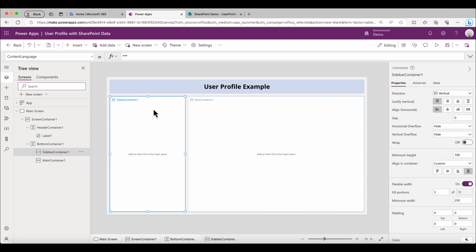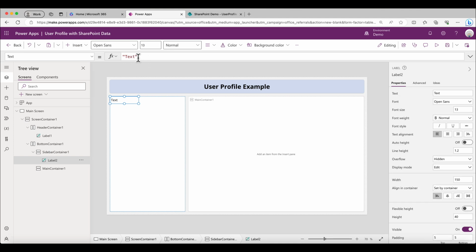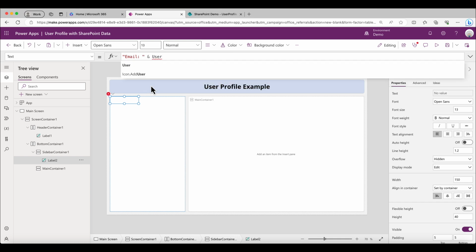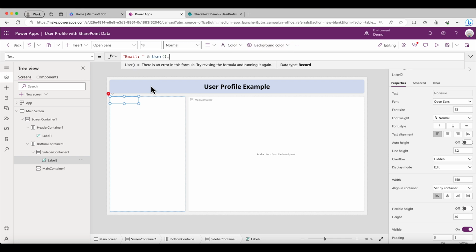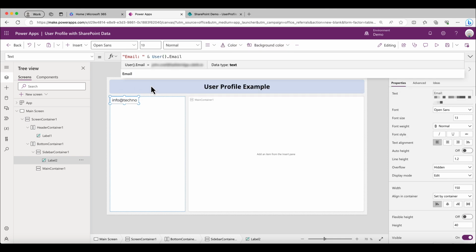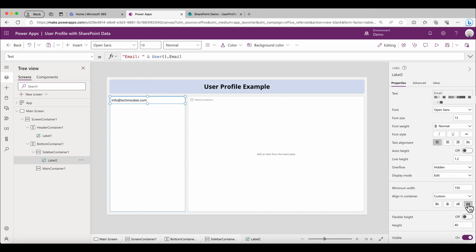Next, we're going to add some user information. For this, we'll use the User function. The User function returns a record of information about the current user. We'll set the text property to the email address of the user currently logged in. The label Email will go in quotation marks, and we concatenate the variable with an ampersand, the variable being that of the user's email. Let me just fix this text box to stretch the full width of the container.